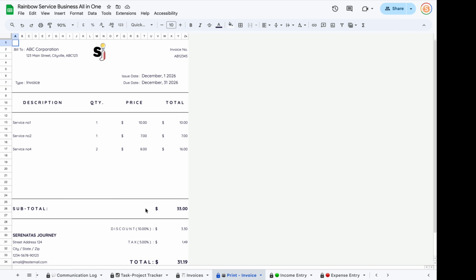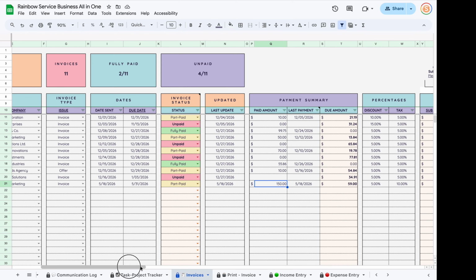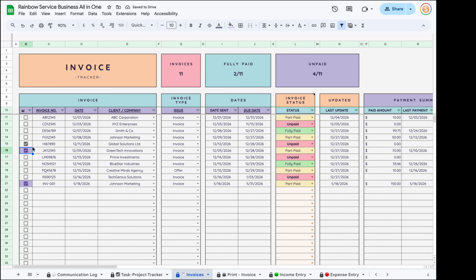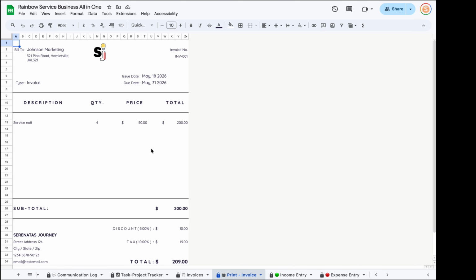It's a tab which gives us an invoice ready to print simply by clicking the invoice we want to print. Let's see this one. Keep in mind to always have one. If you select another one, it will be highlighted in order to remove something. Okay, so now I've selected invoice 001 to Johnson Marketing, and I'm coming over here: bill to Johnson Marketing, invoice number, issue date, due date, everything, and it's ready for print.